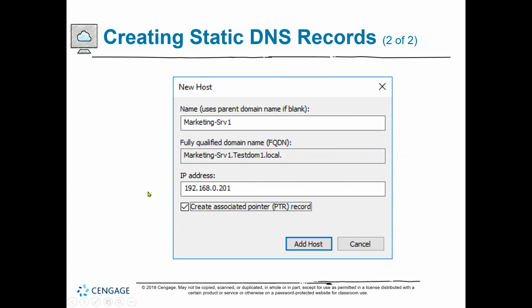So this is what it looks like. You do the name, and if it's left blank, it just uses your parent domain. And then it's got whatever FQDN is there, and then your IP address, and then you just check that box, hit add host.